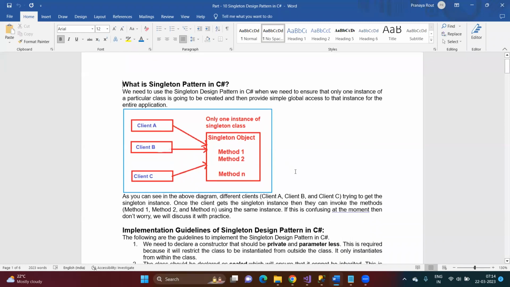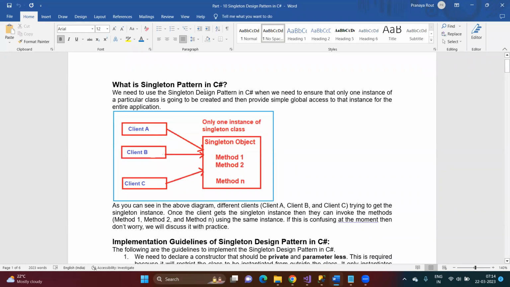So what is exactly the singleton design pattern? The singleton design pattern says that if you want to create only one instance of a particular class and you want to share that one instance with different clients. So in this case, this is my singleton class. And this client A wants to use the singleton object. This client B also wants to use the singleton class object. Client C also wants to use the singleton class object. Using the singleton class object means they want to consume these methods, right?